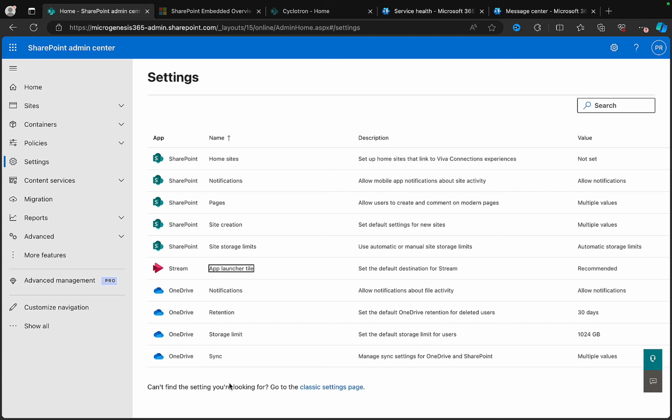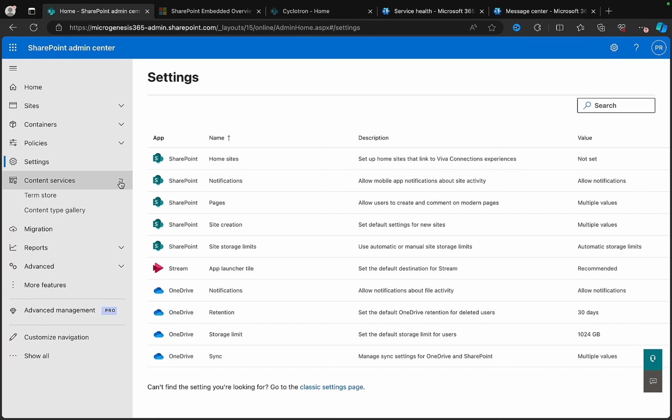And if you can't find the settings that you're looking for, go to the classic settings page, which for the most part I would think will relate to a lot of older ways of doing things or deprecated content. So I wouldn't imagine there's going to be too much cause for you to go into those classic settings. So quick look at the settings page there. Next, let's take a look through content services.